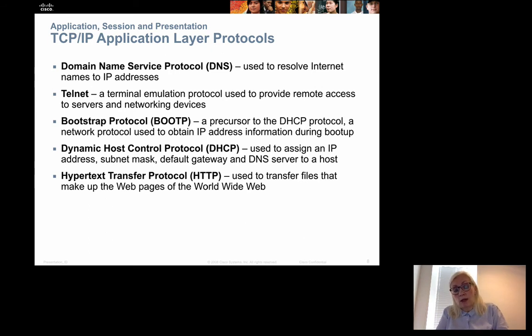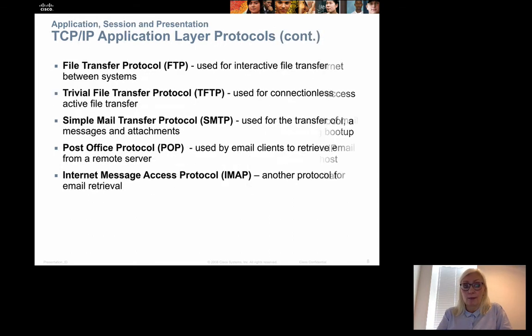The Hypertext Transfer Protocol, the one that we use to send web pages from a web server to a web client, which is a browser, for instance. Then we have the File Transfer Protocol, FTP, that is used to send files from one system to another. We have the Trivial File Transfer Protocol, which is more or less the same, but it doesn't use any kind of authentication. Everyone can send and receive files if you're using the TFTP protocol.